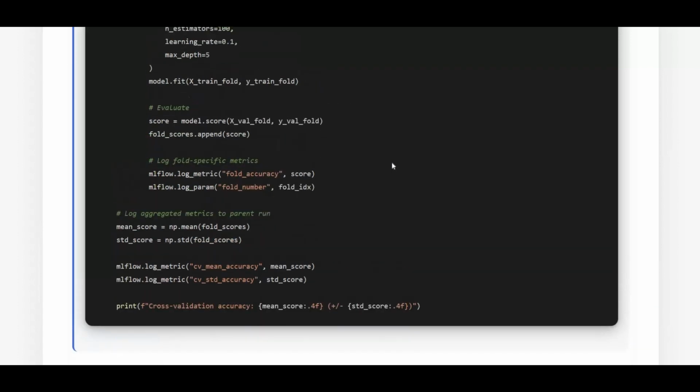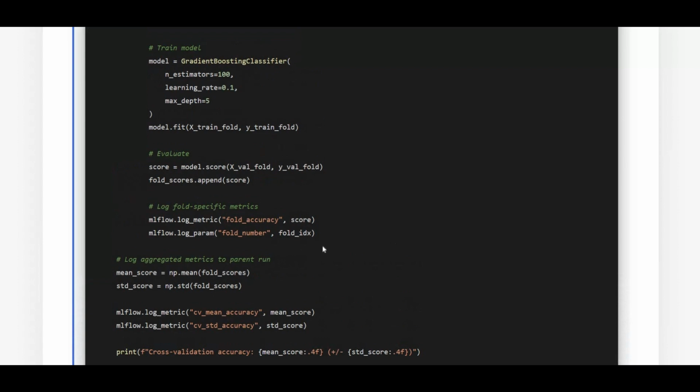Now, after the loop finishes, we aggregate results: np.mean and np.std of the fold scores. These aggregated metrics are logged back to the parent run. This creates a clean hierarchy, one parent summarizing the experiment and children capturing detailed behavior. In the UI, this structure is immediately visible and easy to reason about.